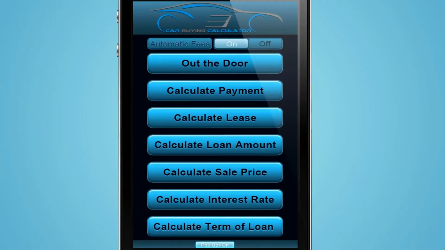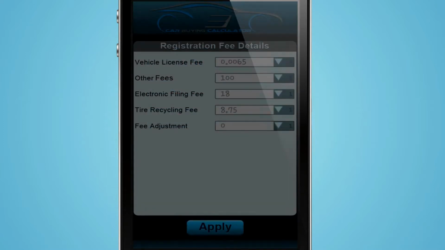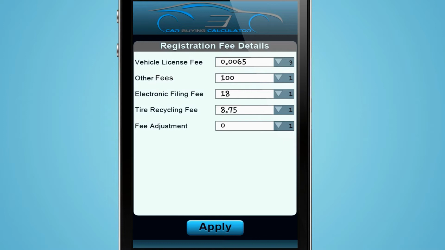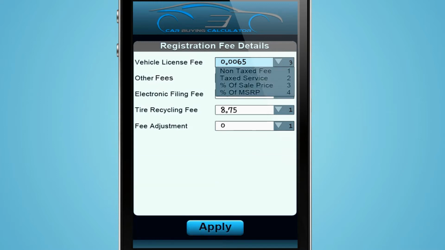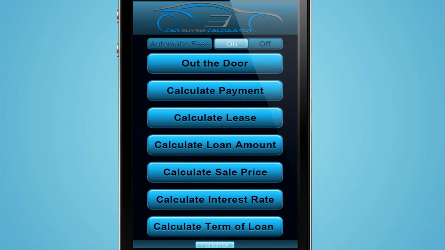On the main screen you have the automatic fees on and off. When you go to the automatic fees screen, you can change the formula. It's currently set up for LA County, California, but you can change it to work for many other states. All you have to do is make the fee a percentage of the sale price or MSRP, or have it be a tax service or a non-tax fee. So for California, these are all non-tax fees, and you have one that is a percentage of the sale price of the car.